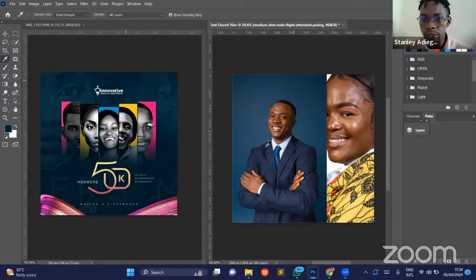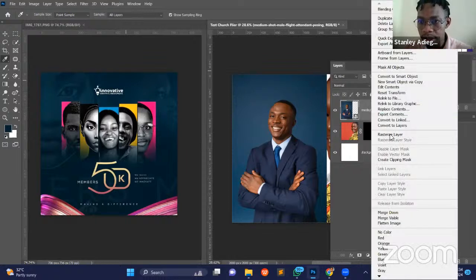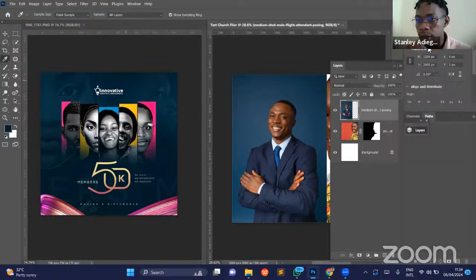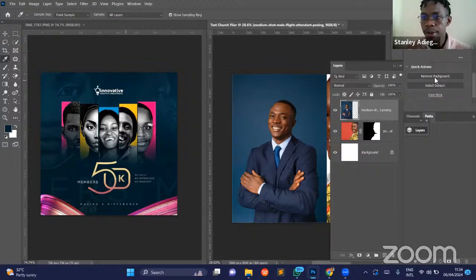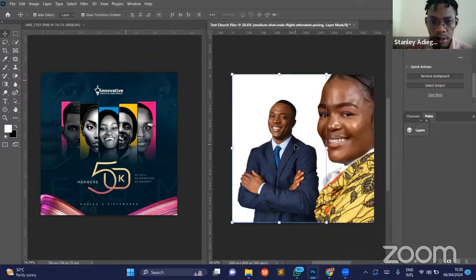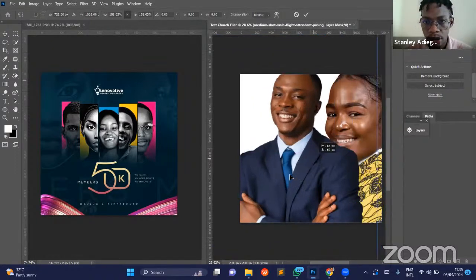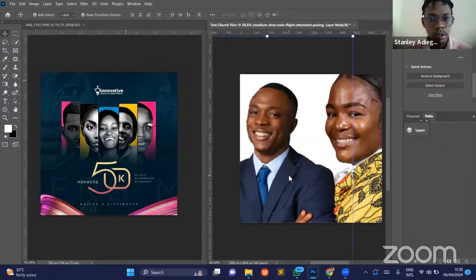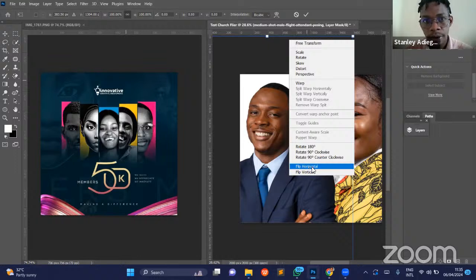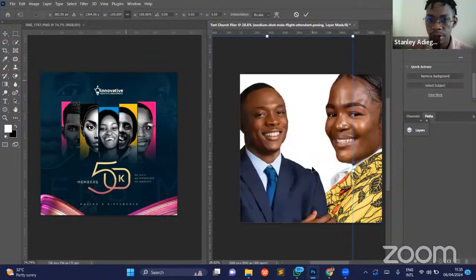Now I can remove the background layer. Make sure you rasterize it. Then you come to properties, scroll down, then remove background. Okay, now we have that out. I'll make it a little bit bigger also, not as big as this other one. Press Control T to transform, then right click and flip horizontal, just so it can face the other way.